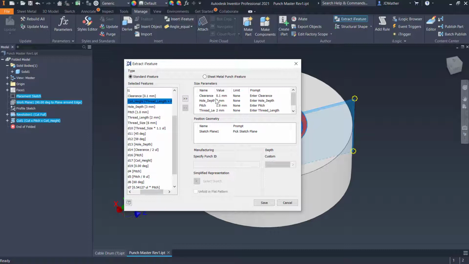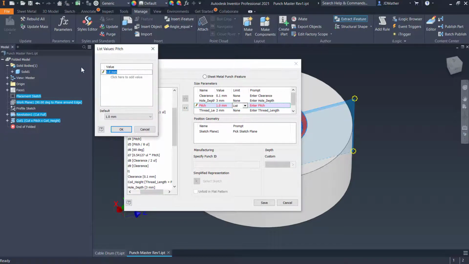Some of these I want to put in some default values. So for the pitch, let's click here where it says none, and I'll click on this down arrow, and I'm going to do a list. And so I'll do 0.5 for the first one, and I'll add another one, and I'll do 0.6. So these are standard pitches for metric threads. 0.7 and 0.8 and 1 and 1.25, 1.5 and 1.75. And if you do some really large threads, you could put additional pitches in here. So I'll go ahead and say OK to that.